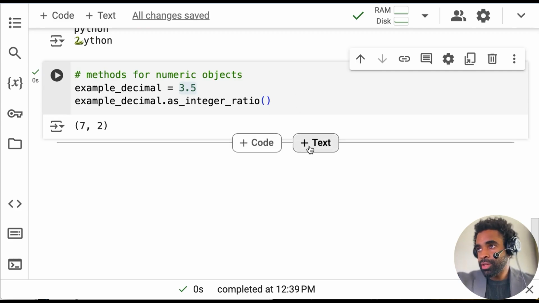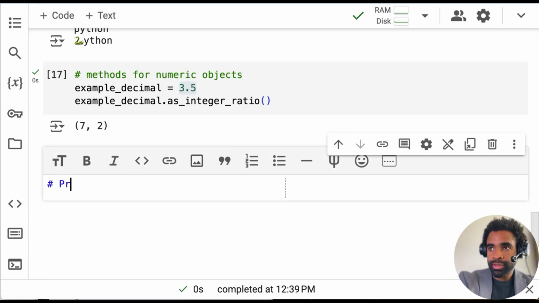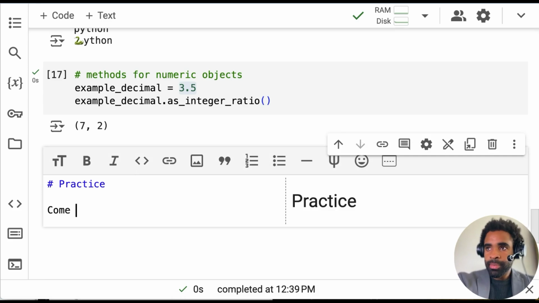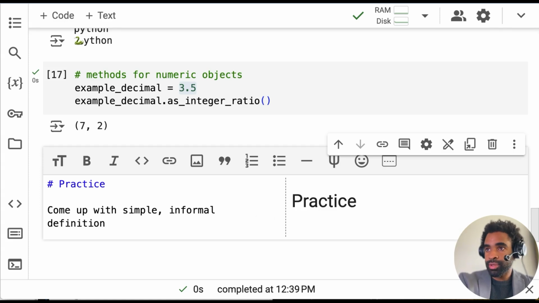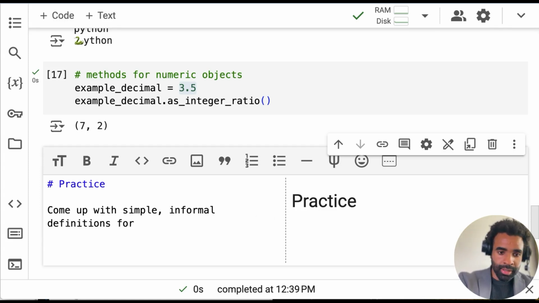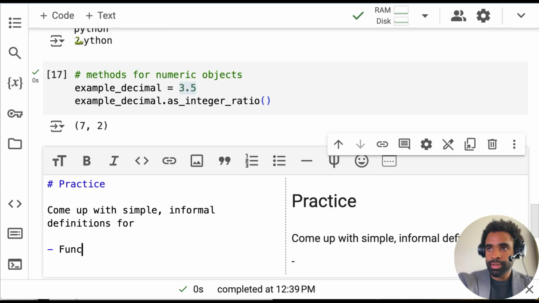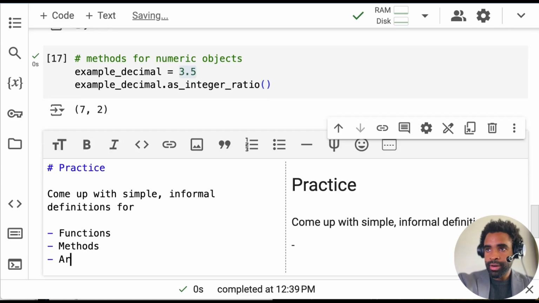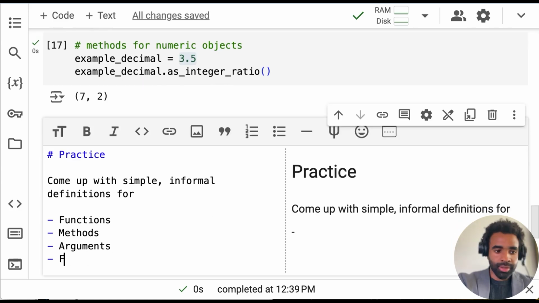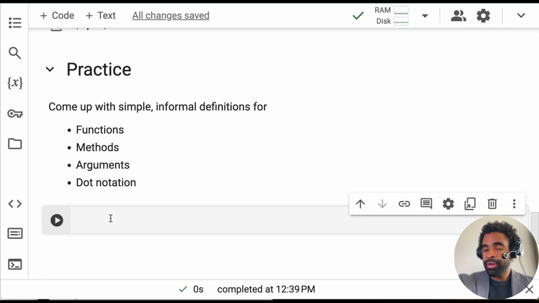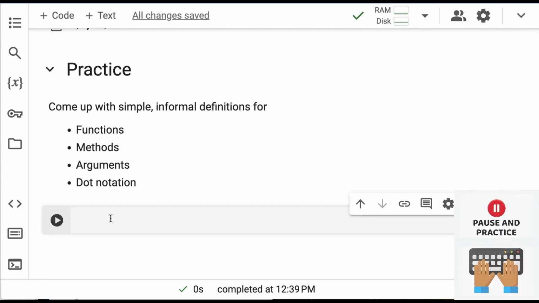I'm going to open a new text section and give you a practice question. This practice question will be on definitions. I want you to come up with simple, informal definitions that make sense to you for the following things that we have discussed: functions, methods, and arguments, and maybe also dot notation. So pause the video and type those out.